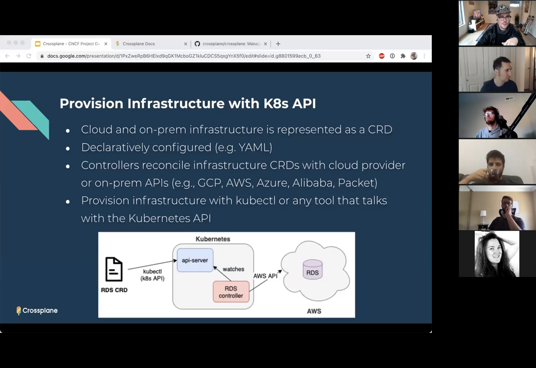So I think I've touched on most of this, but this is just making the point that this is all declarative. It's all Kubernetes YAML. So, if you're familiar with writing deployments and pods and services and all that good stuff, it's not too alien to work with Kubernetes, to work with Crossplane.